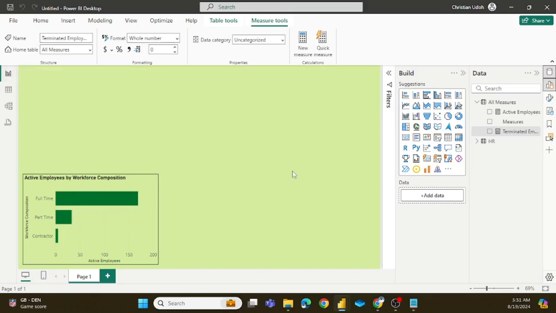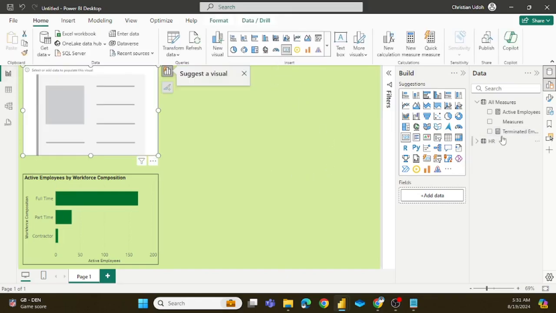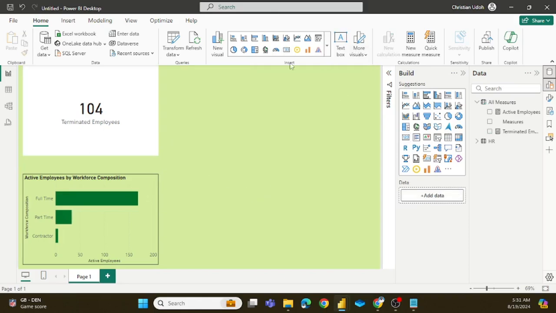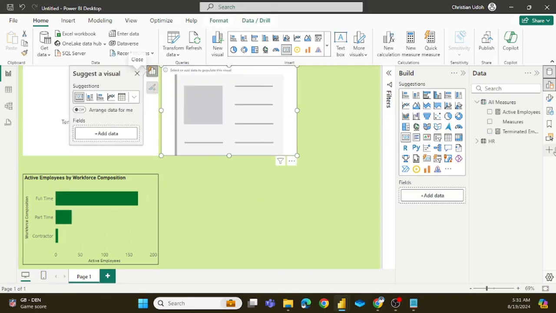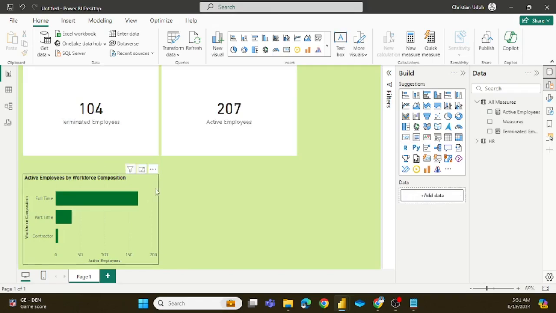And I can check that figure out. For example, if I get a card, I can just drag this there, and you can see that's the employees that are no more working. Now I can compare this with, if I look at active employees, you can see the difference. These are terminated employees and these are active employees. I just want to show us that, because I'm going to delete this now.